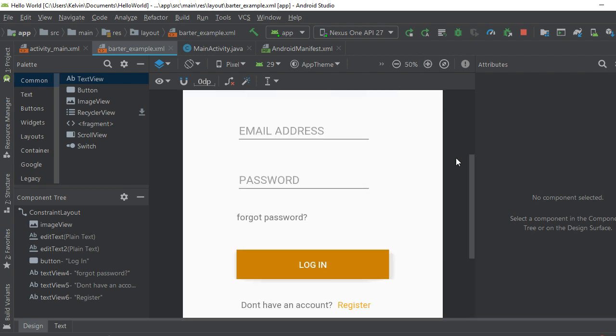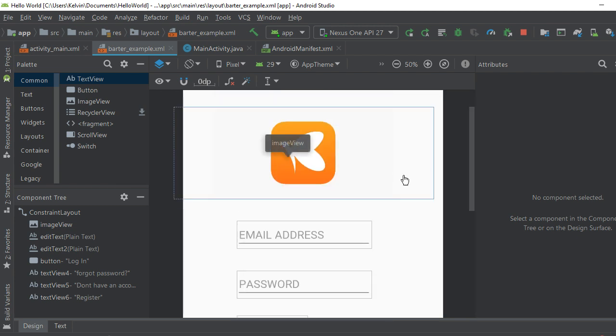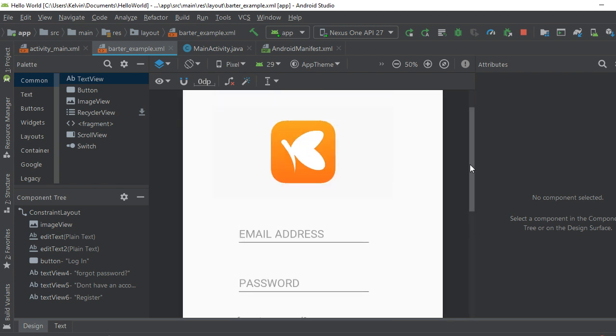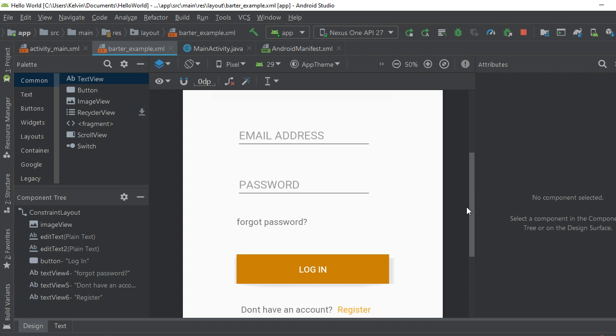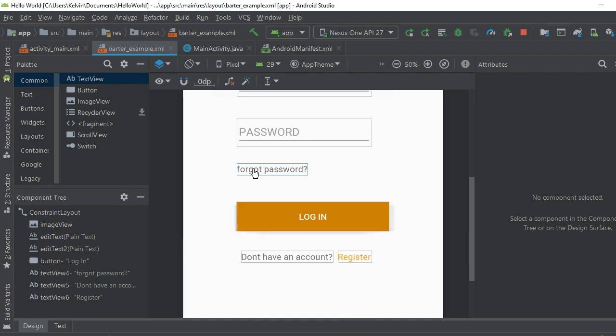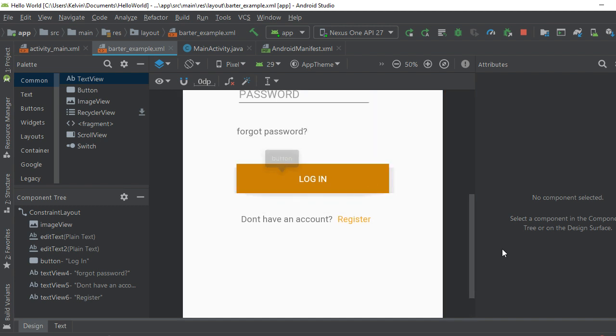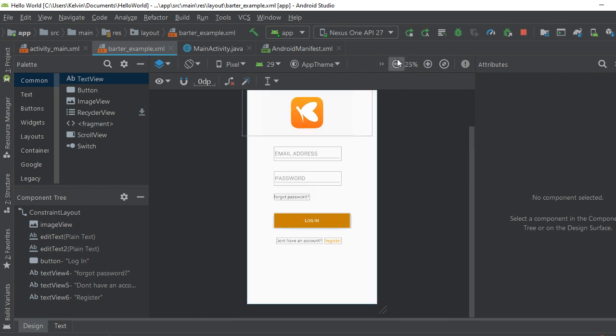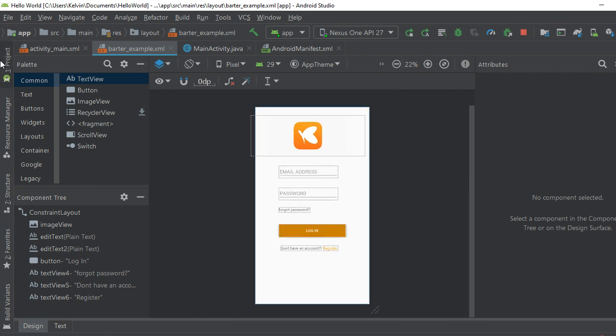This is the design I want us to implement. We have an image, we have an edit text where users can input things. We have a link to another page for forget password. We have a login button, and we have "Don't have an account? Register." So all of this is what we're going to do.